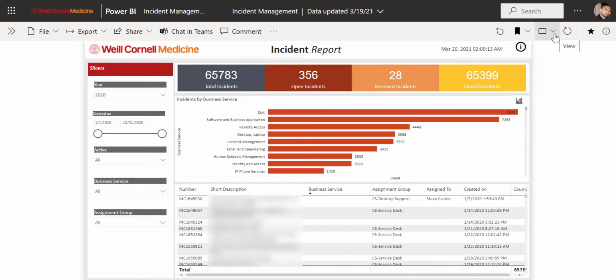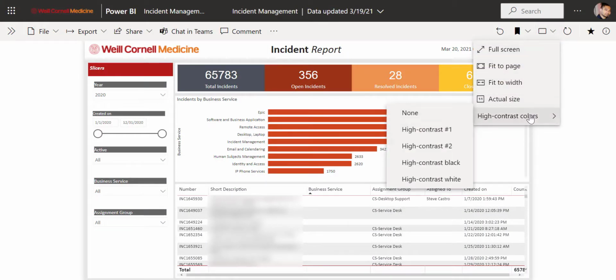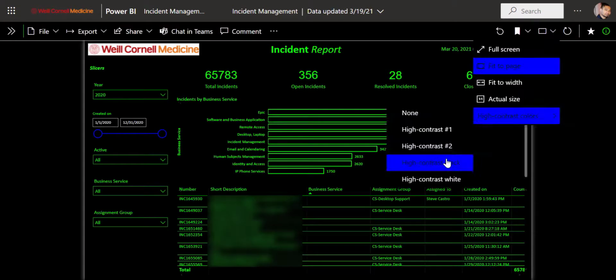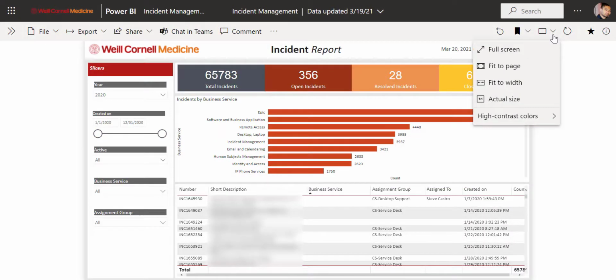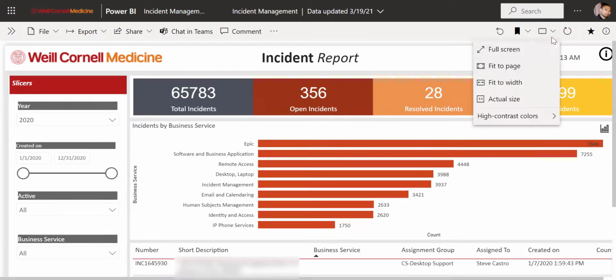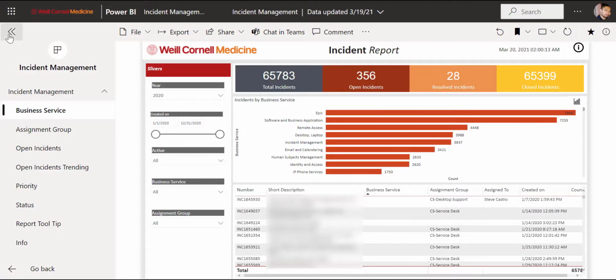In this video, we'll go over the other features of the toolbar for Power BI dashboards. The toolbar has plenty of helpful features and can be located at the top of every dashboard. This video is mainly for consumers.